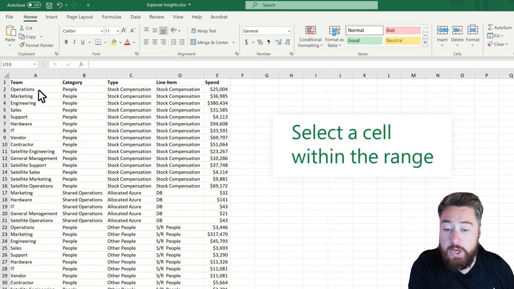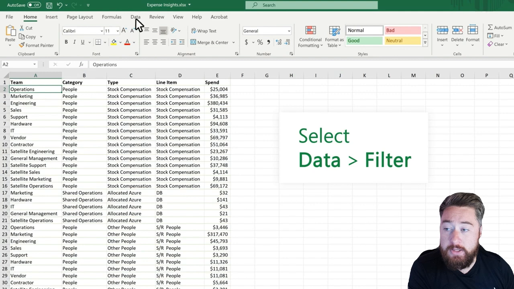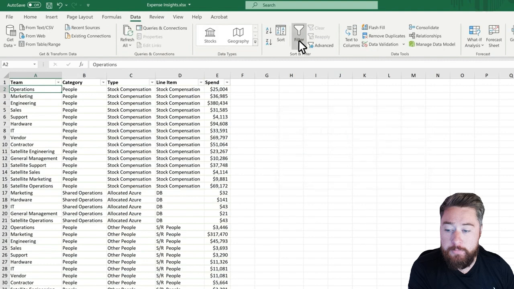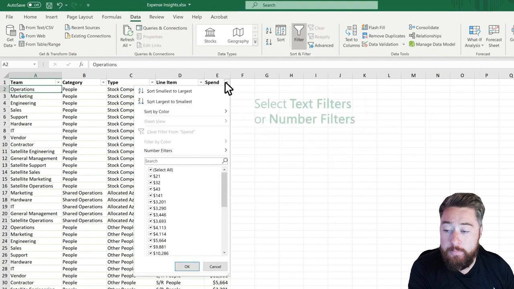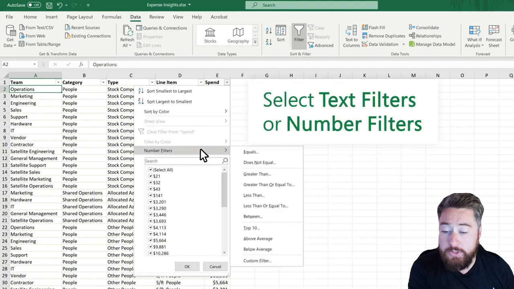So if it's a range, we can select a cell within that range, and all we need to do is click on Data and then onto the Filter button. Once we select that, we need to select the arrow at the top, and this is where we could do things like selecting text filters or number filters.